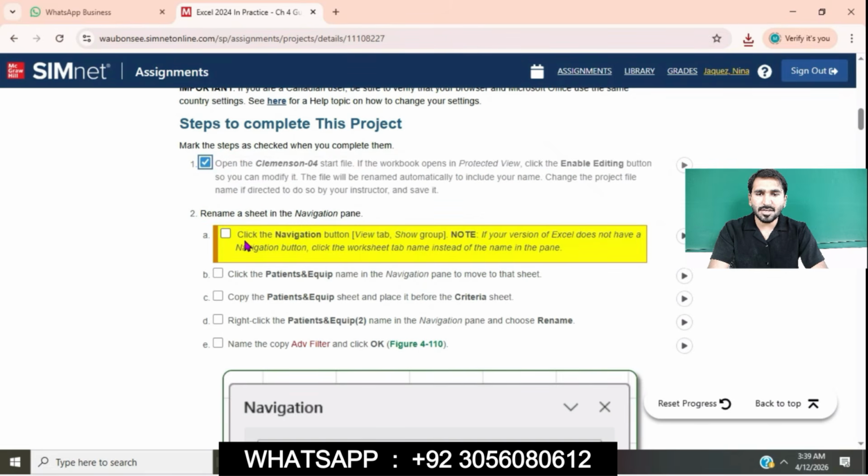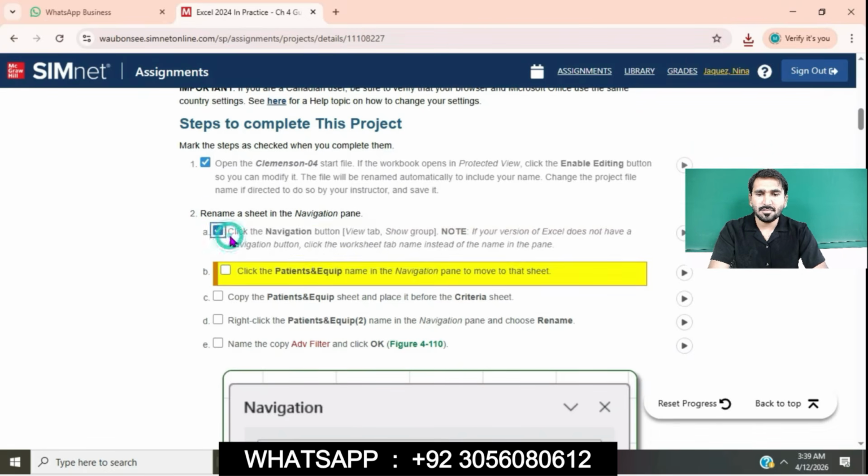So question number 2: rename a sheet in the navigation pane. Click the Navigation button, View tab, Show group. If your version of Excel does not have a Navigation button, click the worksheet tab name instead of the name in the pane. This question is click the Navigation button. It's also done.